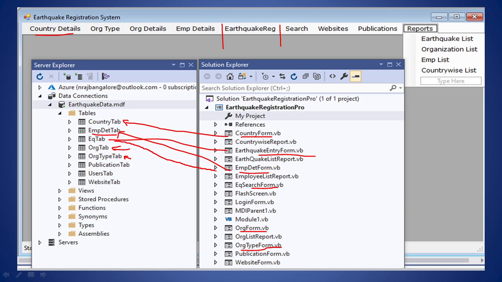Okay, so what information is already available, based on that, we need to do the searching here. Then website. Once you enter the website details, it will go to the corresponding website table. Then publications, any publication done. There is an option here to enter, and that will go to the publication table.